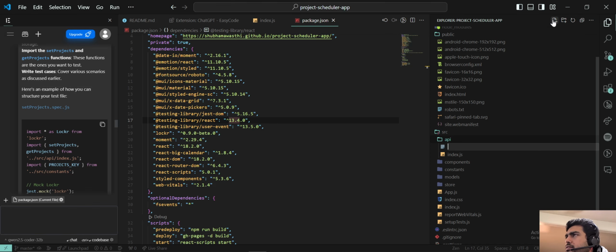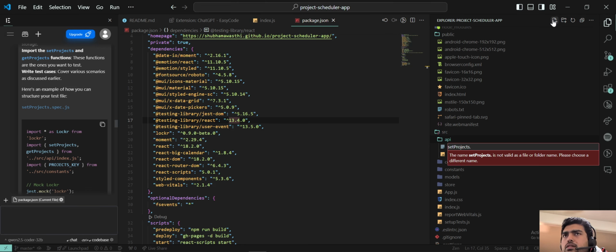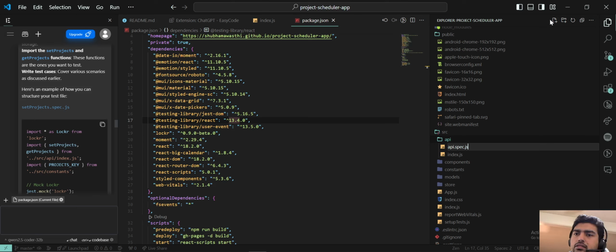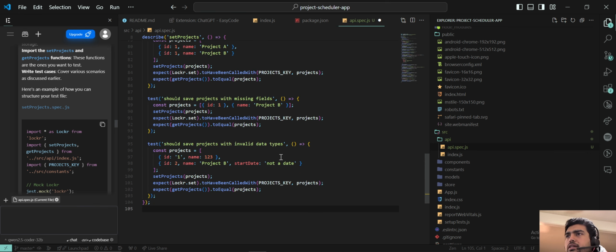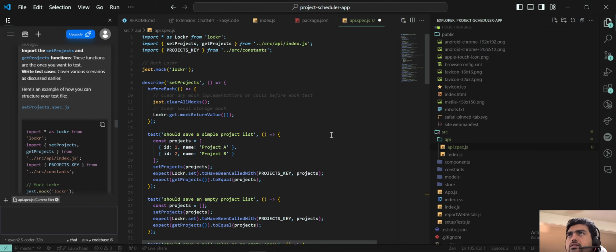API set. You know what? I want to name it just api.spec.js. And let's paste this whole code here. Control V. Right. Okay, let's save this. Control S.